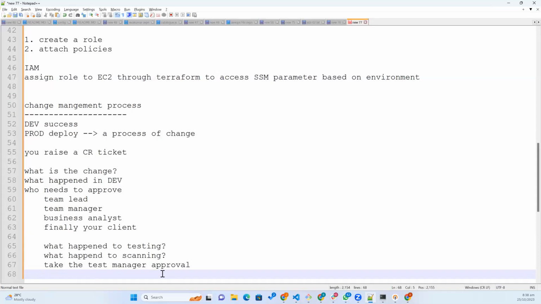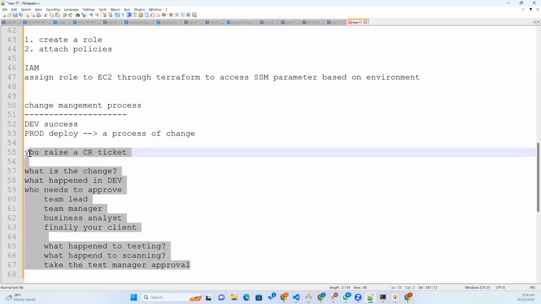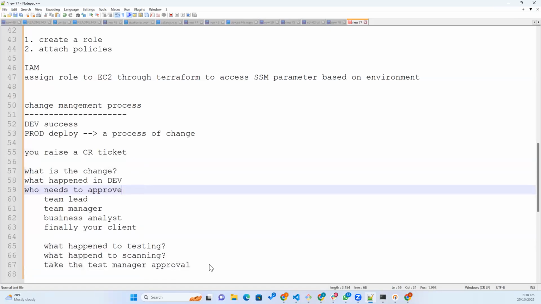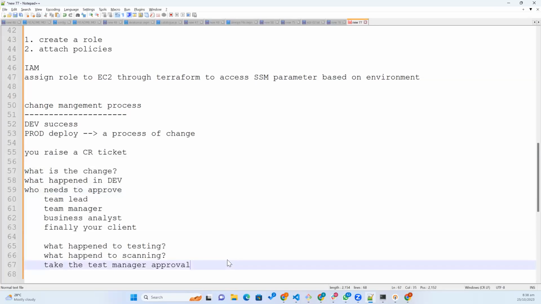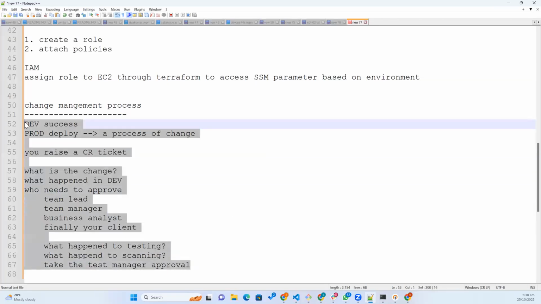Once everything is done, then you go ahead and trigger the production. You are not allowed to do it directly. They will have some controls generally. All these controls and the process have to be passed. Then only you go and trigger the production. So just understand this process.